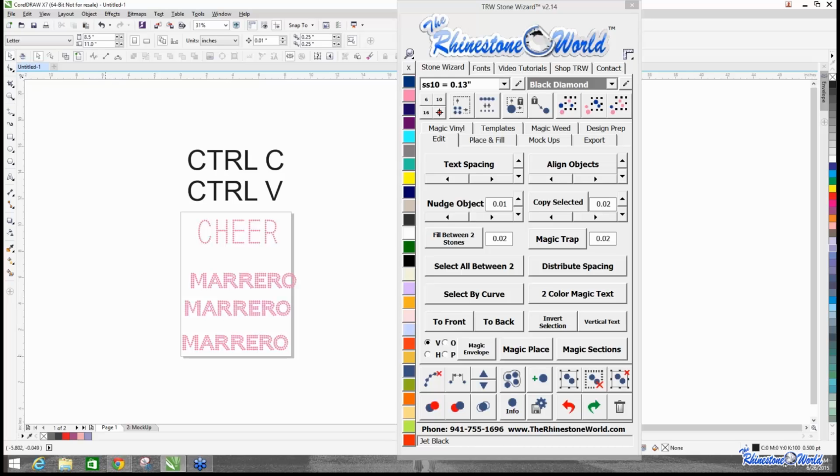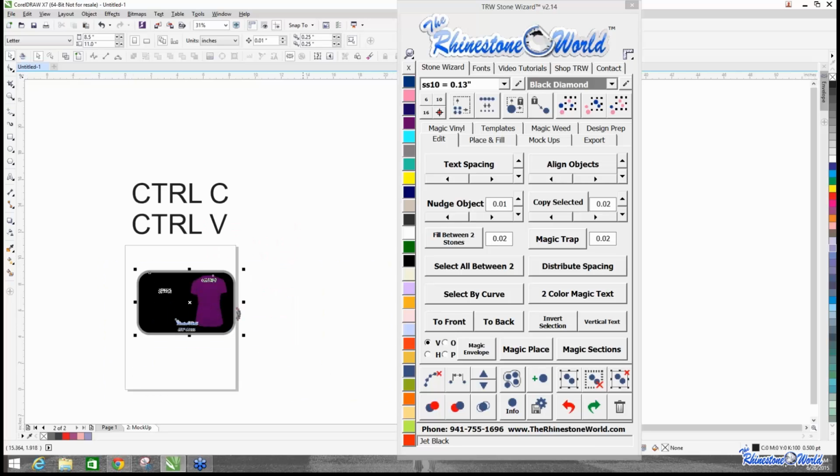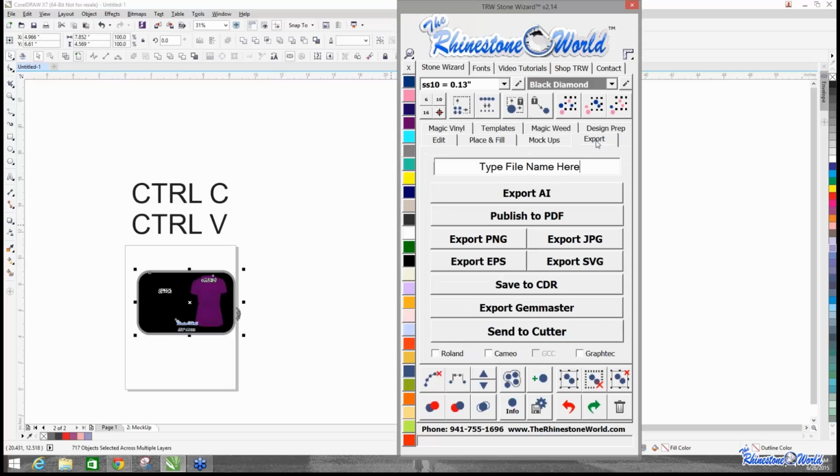Deetra, how do you save the mockup? The mockup, very simple. Again, we'll have it inside our workspace here. We'll highlight our design, go to export, and then you can export the PNG or JPEG file here. That way you can send it to your customer.